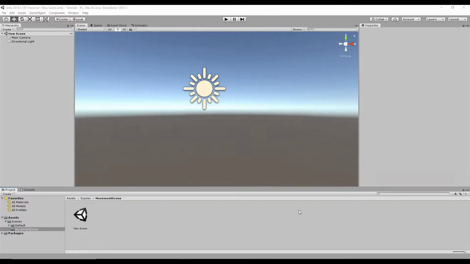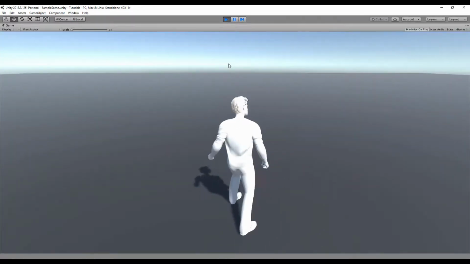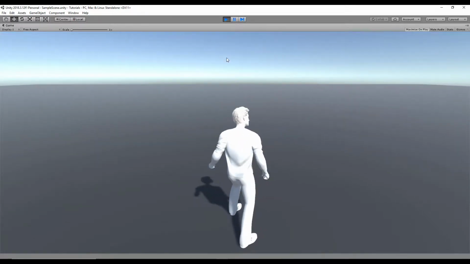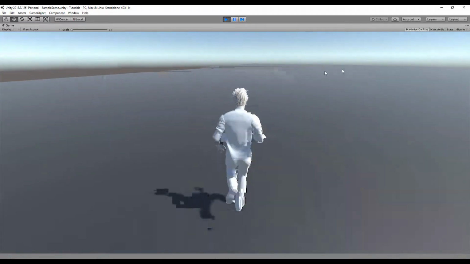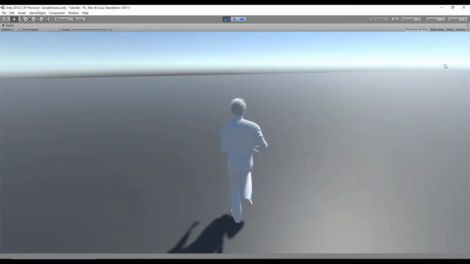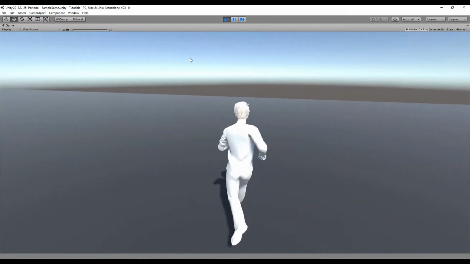So before we move on to actually creating the character and coding its movement, I would like to show you the finished product. So this is how the character will be in its idle state, and then we can move it and we can also make it run. So these are the three animations which I'm going to show you how to set up: the idle one, the walking one, and then the running one.